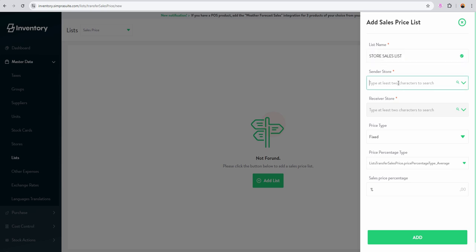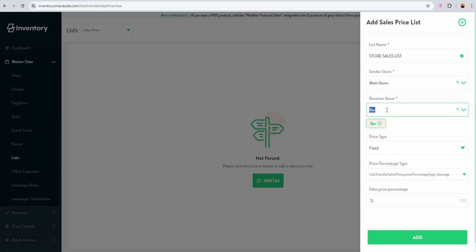In the sender store, we select from which store we will transfer the items. For example, we will transfer from our main store. In the receiving store, we choose for which stores these sales prices will be valid. For example, my bar store and my kitchen store. We can make more than one store selection.